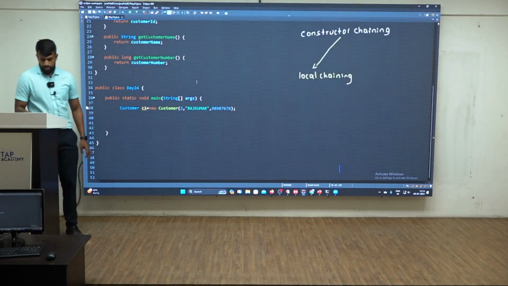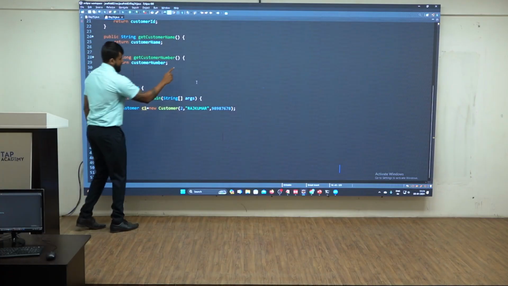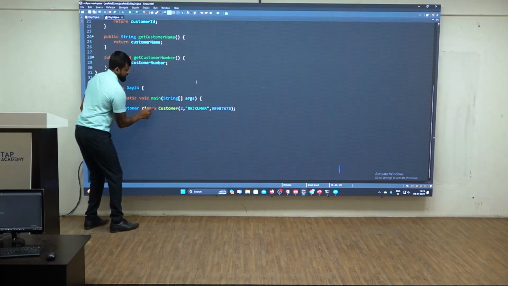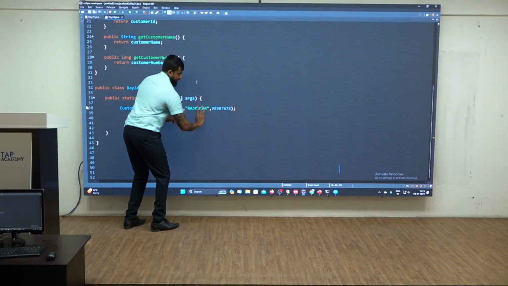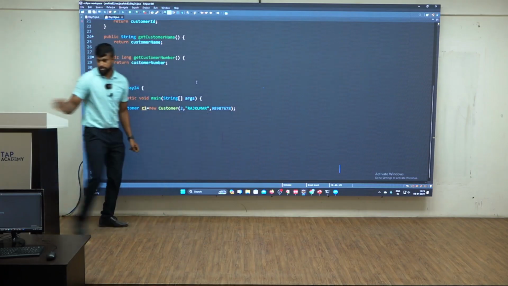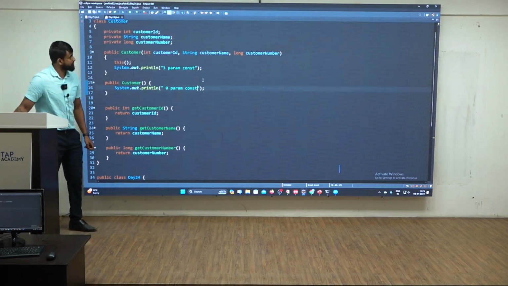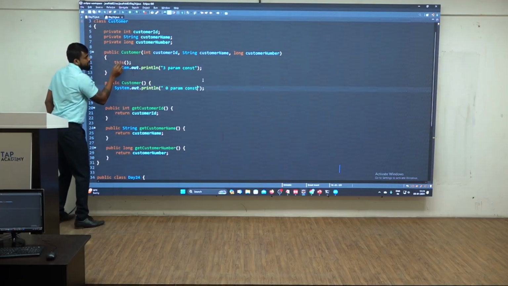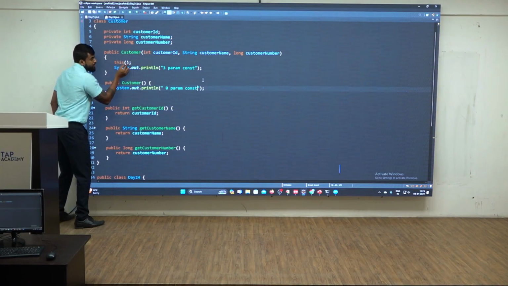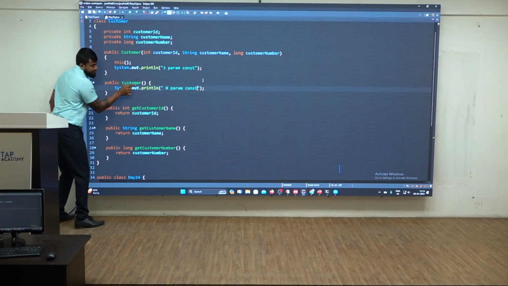What's this? Your execution is starting from here. Assignment, new customer, object is ready. What are you calling? One constructor having 3 parameters. Now where will the control go, sir? The control will come here, and now it is executing. What is the statement? This. What is this? You are calling one constructor having 0 parameters. Do you have such a constructor in the same class with 0 parameters? Yes. So from here, it will come here.